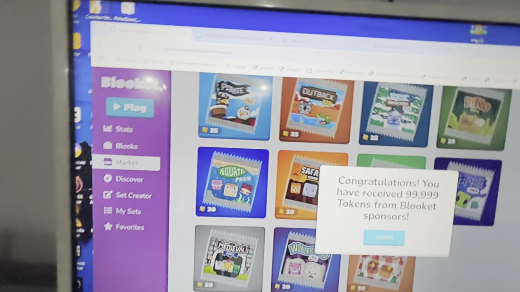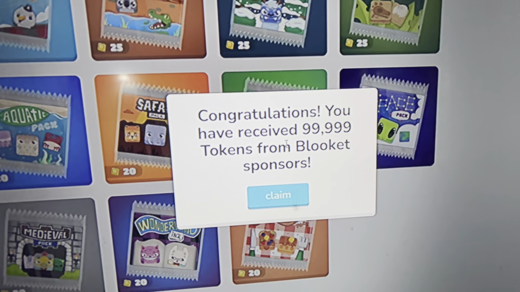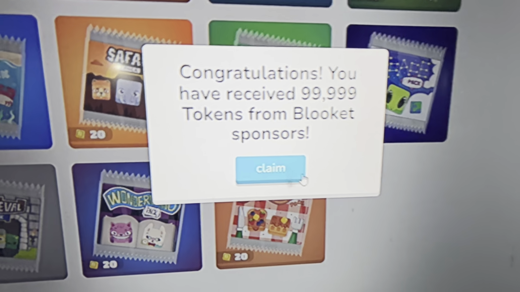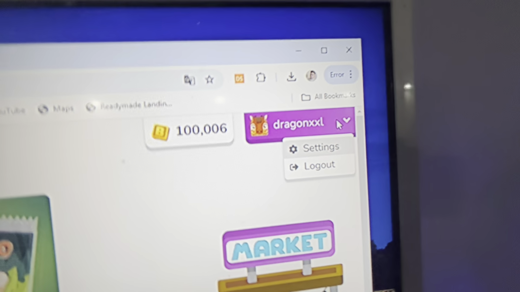I return to my Blooket page, and as you can see on my Blooket page, I received the notification. Congratulations, you have received 100,000 tokens, as you can see, from Blooket sponsors. I press claim, and now in my Blooket account, I received the tokens. As you can see, this is my username, DragonXXL.